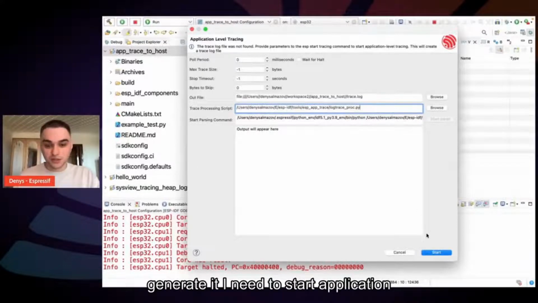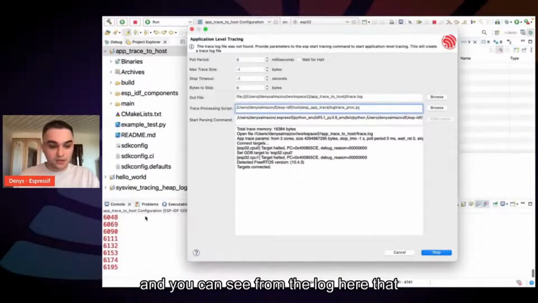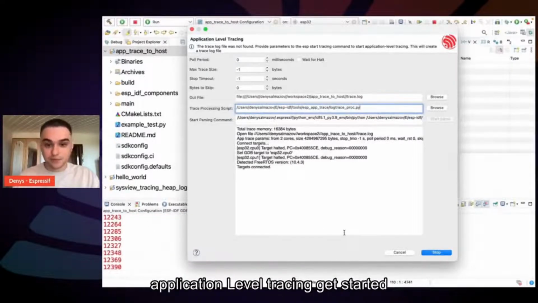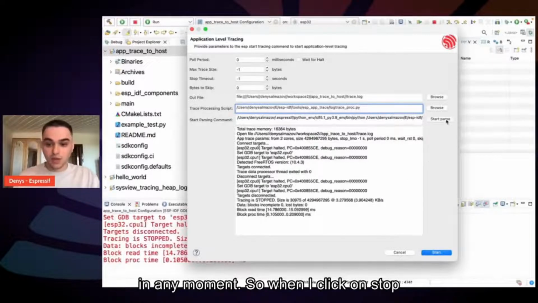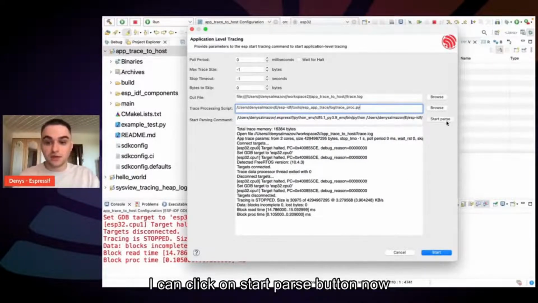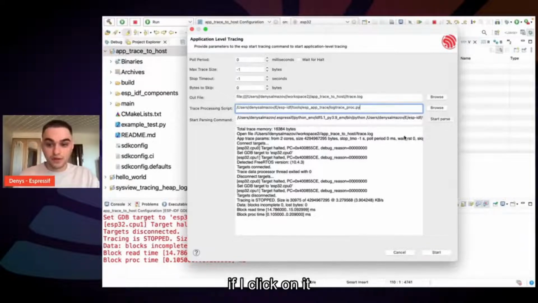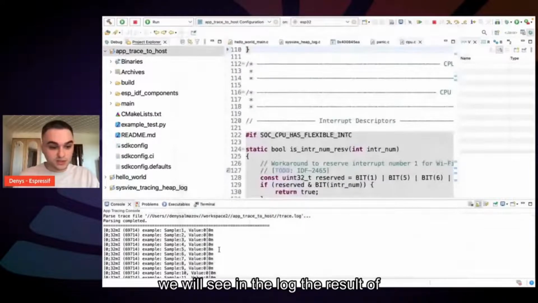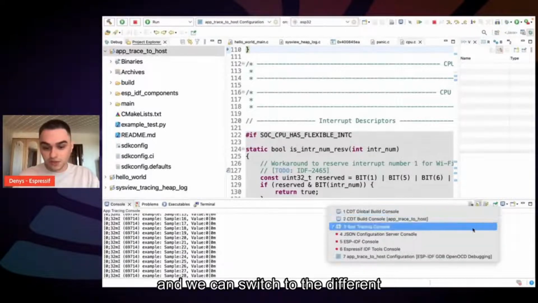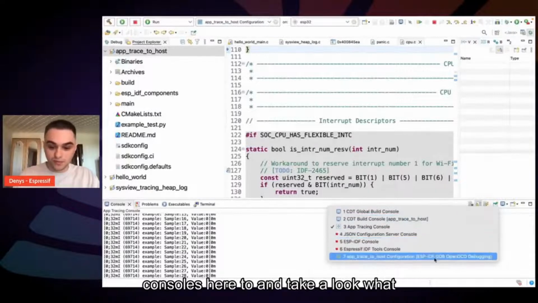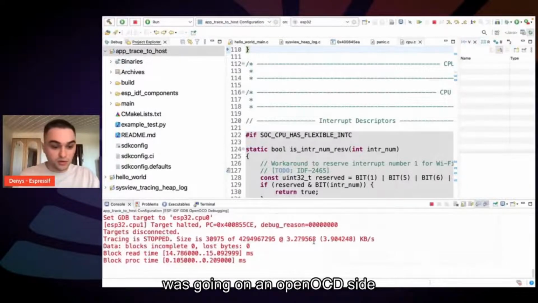I can't parse it yet because it's not yet generated. To generate it, I need to start application level tracing by clicking on this button. And you can see from the log here that application level tracing is started, and I can stop it at any moment. So when I click on stop, I can click on start parse button now. If I click on it, we will see in the log the result of the parsing of the trace log. And we can switch to the different consoles here to take a look at what was going on on the OpenOCD side.